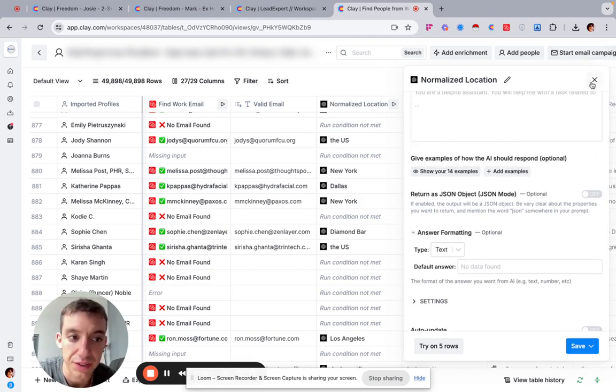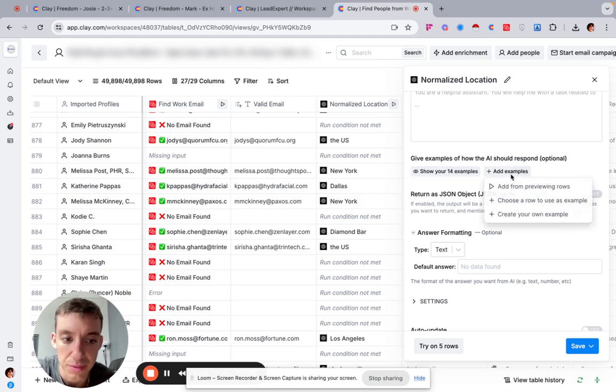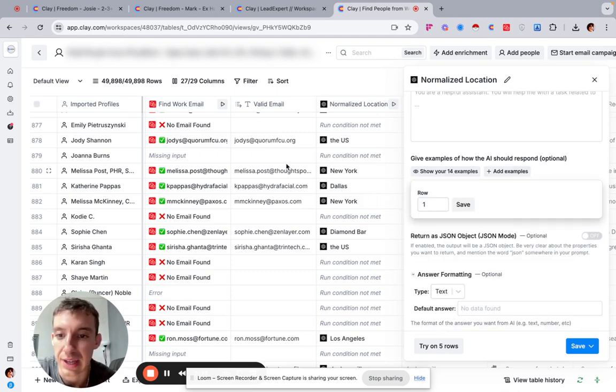And then I gave it loads of examples. So one thing that you really want to do is you want to start giving it lots and lots of examples. And you just come over to here, add example, choose a row, and then connect it with one of the rows.